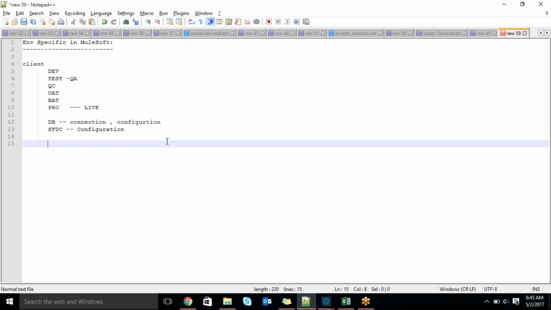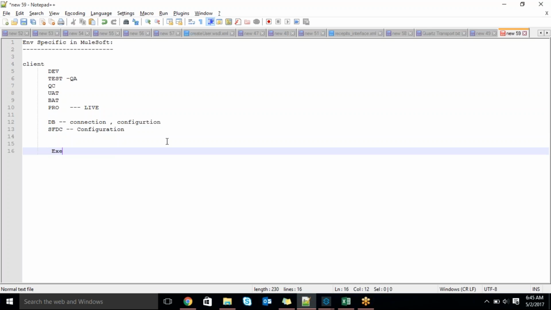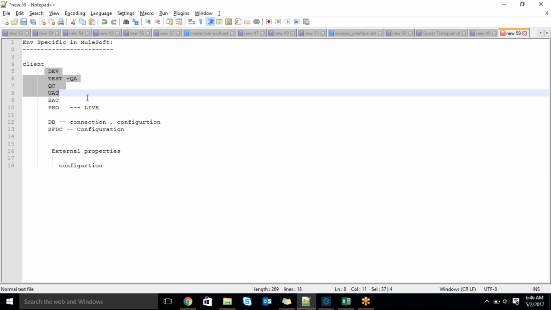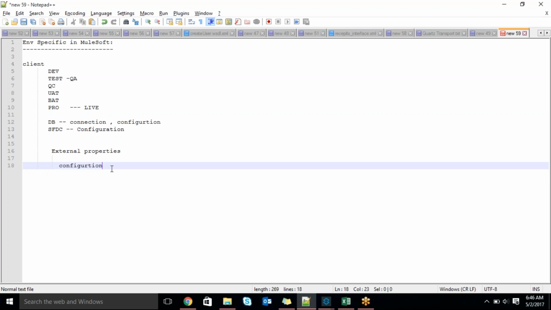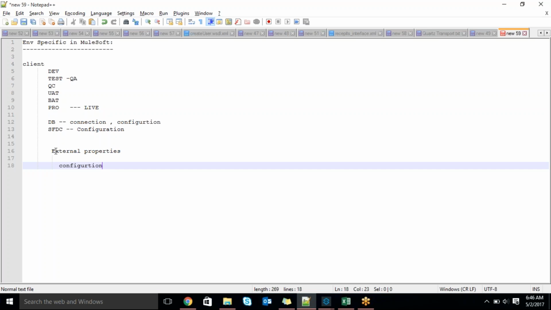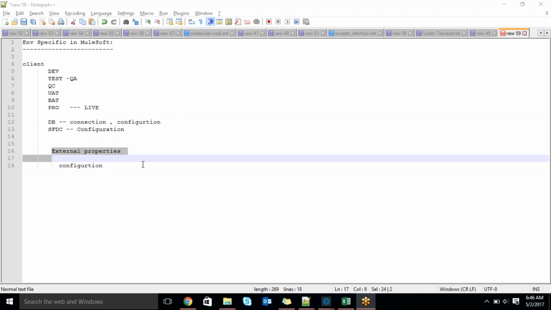For that purpose, what we need to do is write an external properties file in your code. Whatever configuration we have to mention, we have to push that into the external properties file. Based on the client and based on the environment, multiple configuration files are there. If you see here, I have a total of 6 environments, right? So based on that, 6 environment configuration files should be there. So how does it look?